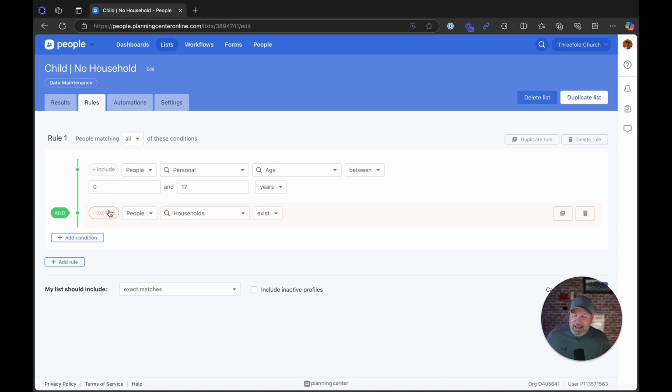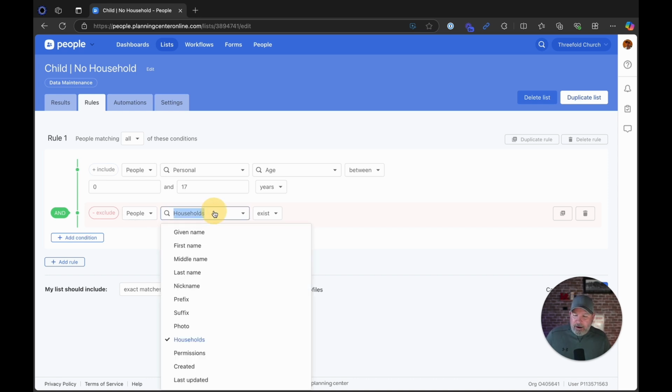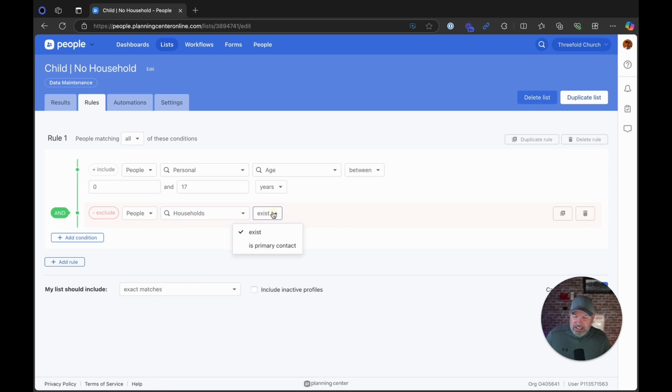And then I'm basically excluding people. Notice I'm using the exclude here, not the include. And I'm looking for people who are currently not in a household. So I'm excluding people that are in a household or where the household exists. And in this case, you have two choices. You have primary contact or exists. I want to exclude people in the households that exist so I can only see children 0 to 17 that do not have a household.